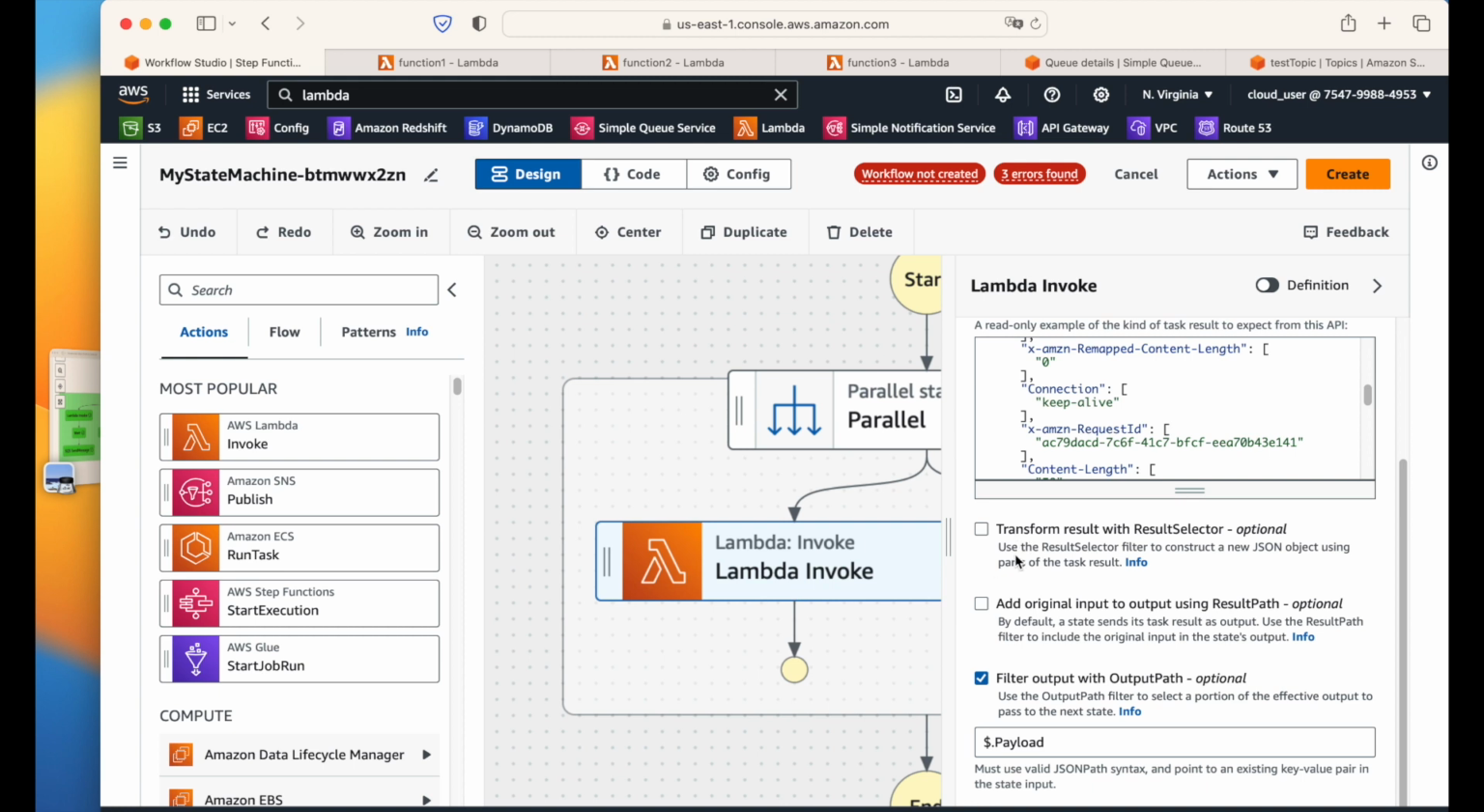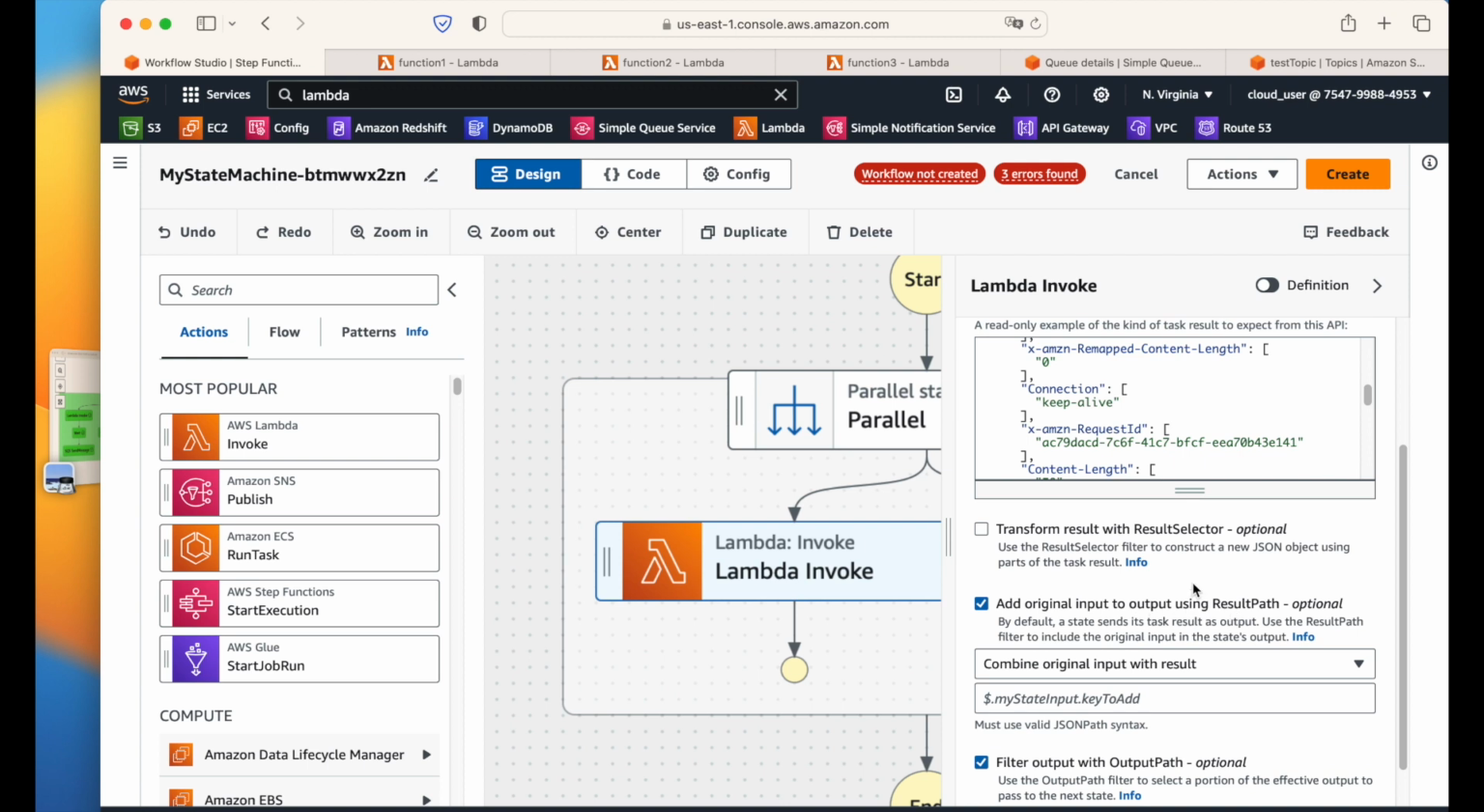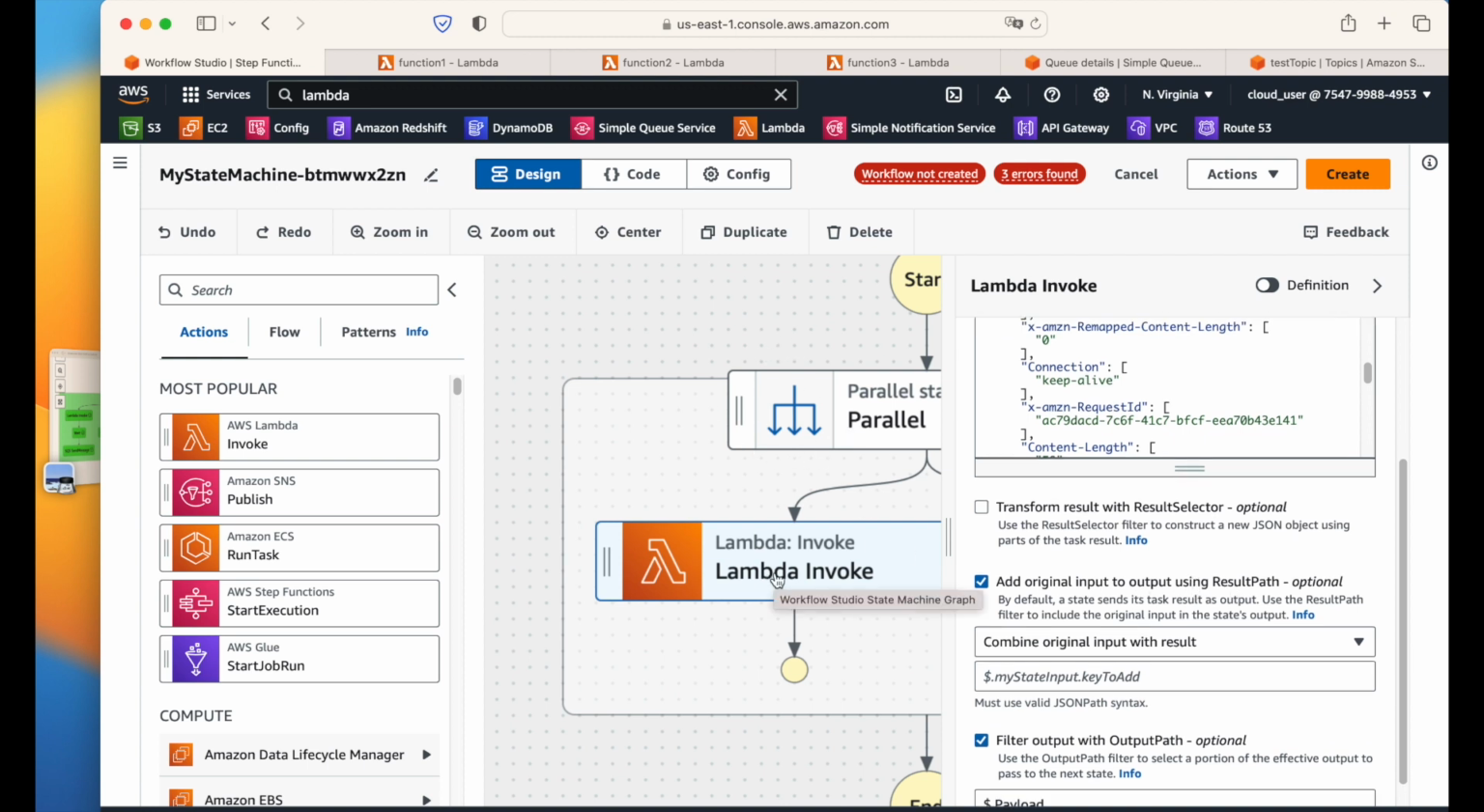A couple of things we can select here. We can transform the result with result selector. This is very interesting. If you have a more complex workflow where you want to select a particular result for your job, then you can do it. Or you can add the original input to the output using the result path. That means whatever the step function gives as input, it will have the same output from the lambda function. So I will select the same here, that the original output is here.